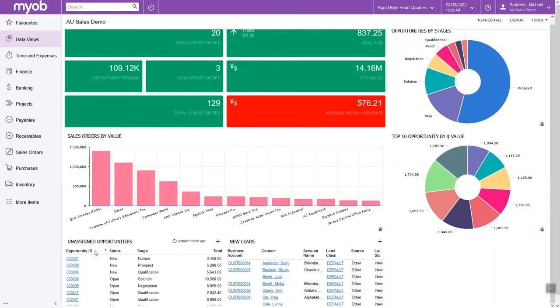So I can sort by opportunity ID ascending or descending, and this will give me a more meaningful sorting view of my data, whereas in the past versions of MYOB Advanced, there was no capability to do it.